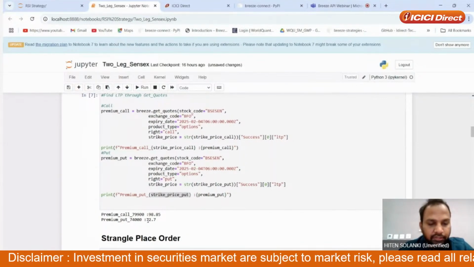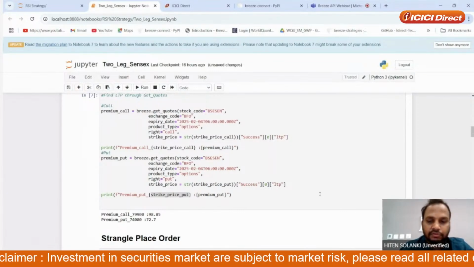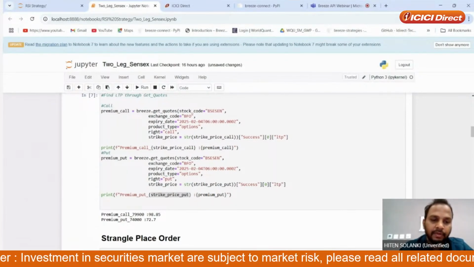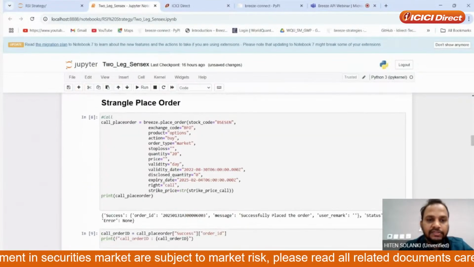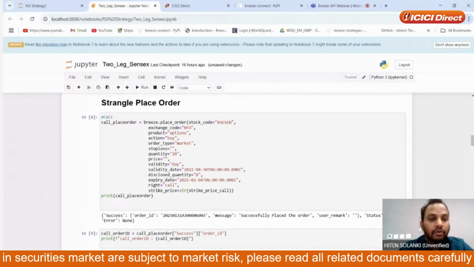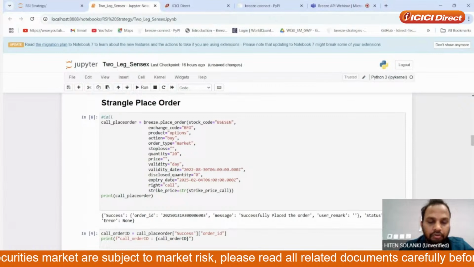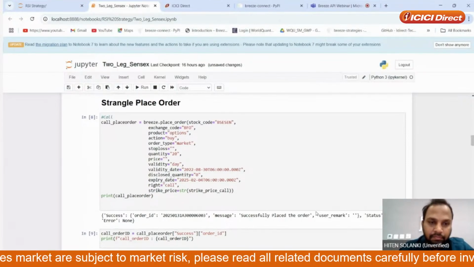Okay, then the put was trading at 72.7. So this was the price at that point of time. Now I'm going to place this triangle order. So how to place this triangle order? I have written a very simple code.